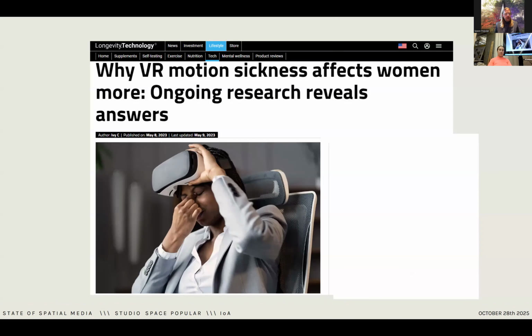There's also the problem of VR motion sickness, which researchers are only now showing affects women more than men, and people say it's increasingly difficult to know why this is, which obviously also speaks to the lack of research into thinking about a diverse group of users.